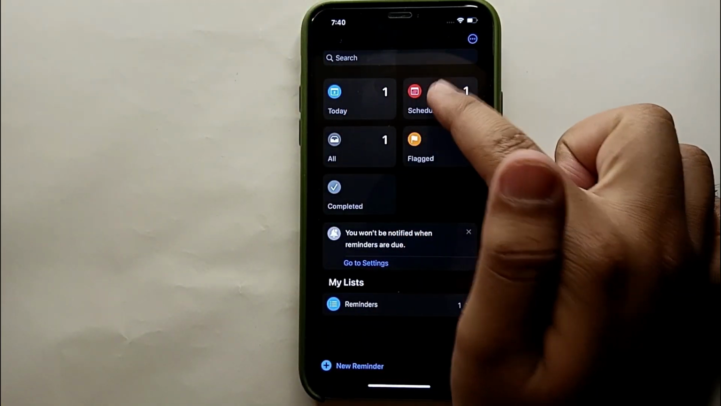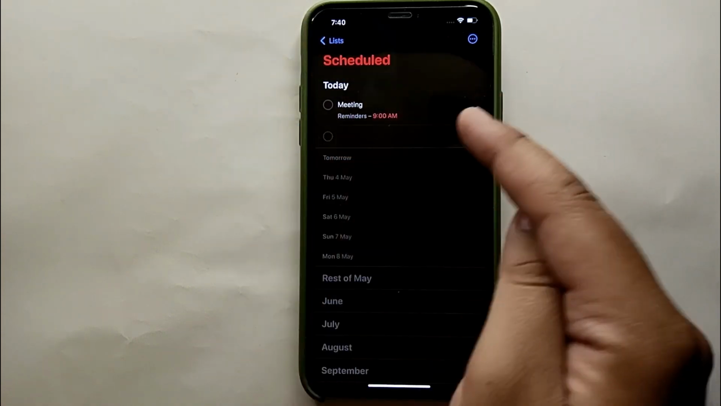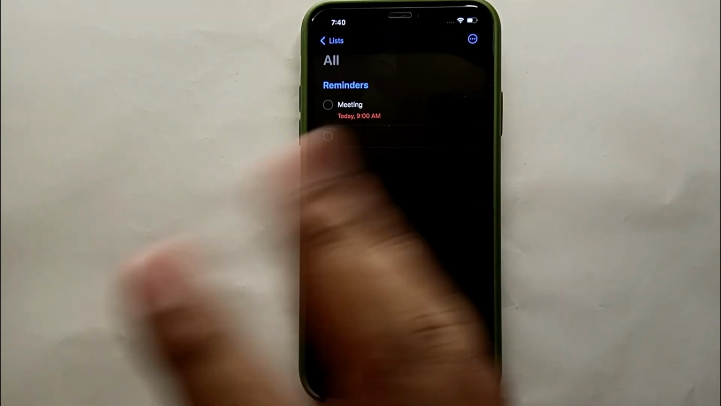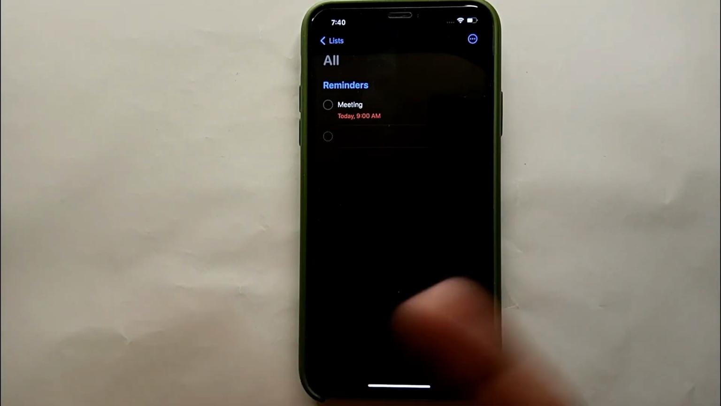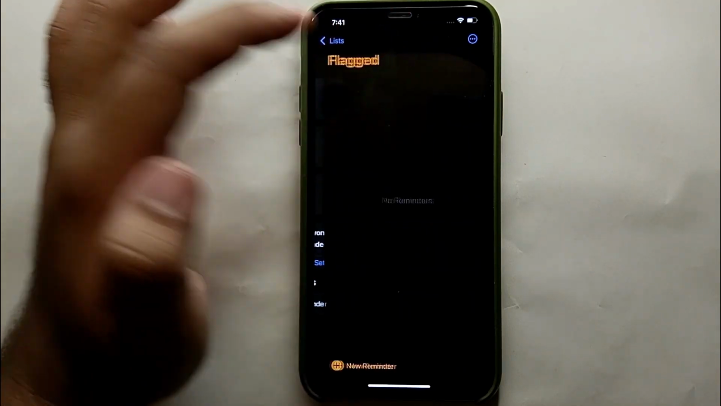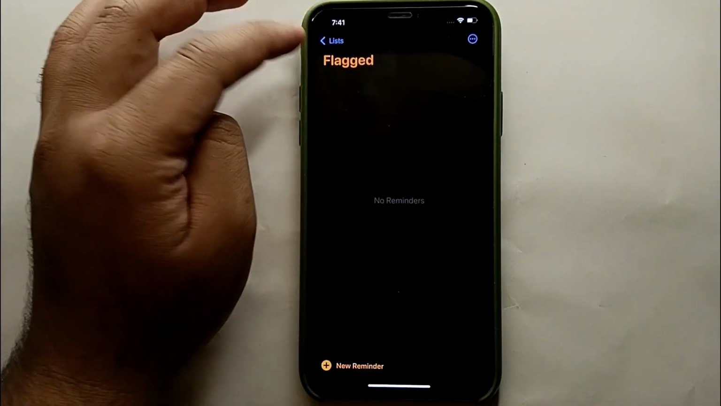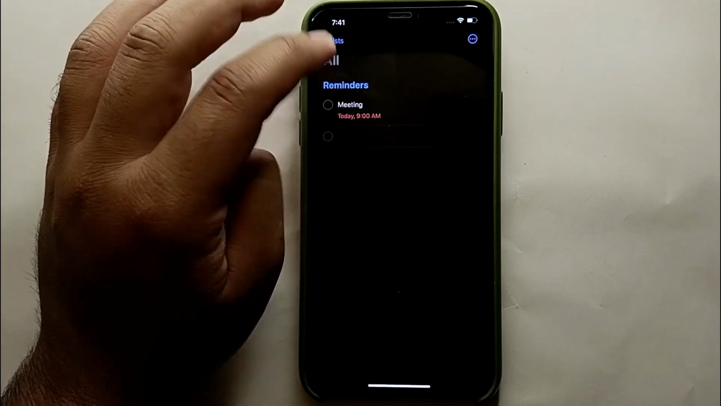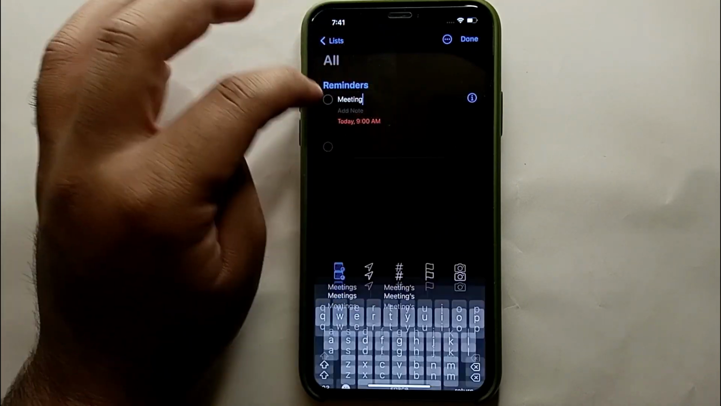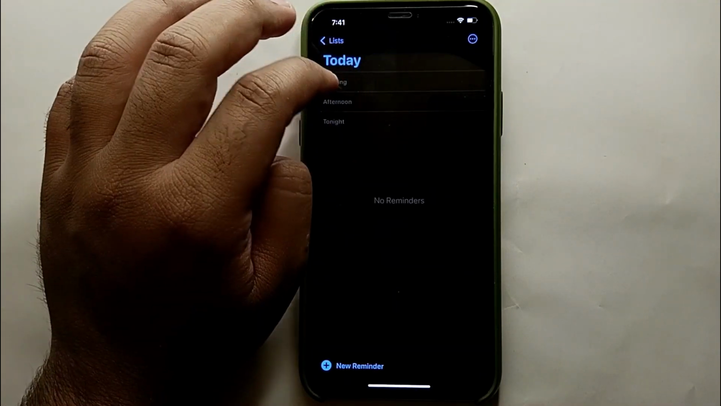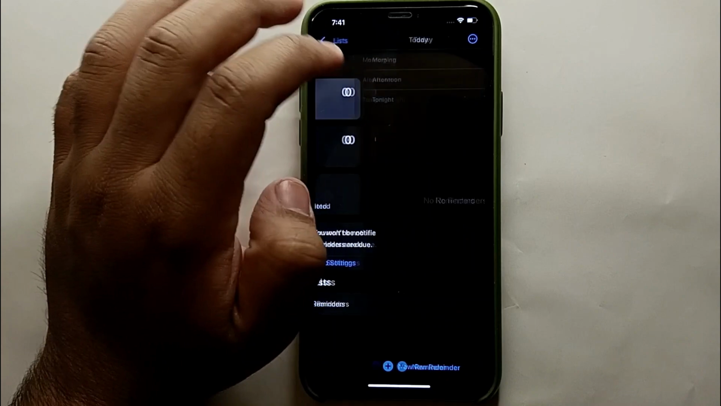Other than that, we have this option which says schedule, and all your scheduled stuff, meetings and the stuff will appear here and all your reminders will come up here. If you have saved for today, for tomorrow, whatever, they will come up here. And here we have the flagged ones. The flagged ones are the important events or reminders for us, so we just mark them as flagged. So we will get to know that it is important for us, that's why they are flagged.